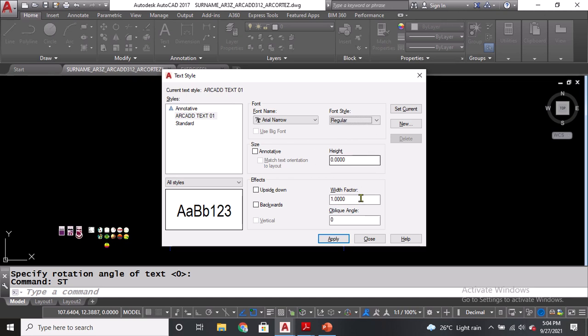Again, height is 0 with width factor. Sige. Let's say, lagay ko siya sa 2. Ayan po. Okay, let's say I'm going to put it at 0.7. Okay, but again, let's restore it to default. Oblique angle, let's have it at 25. So there you go. So I guess I better have it at 0.